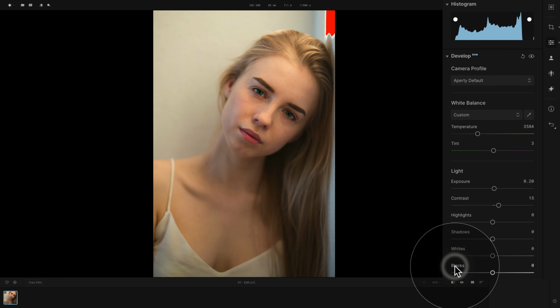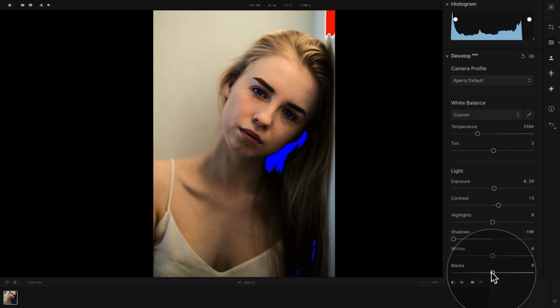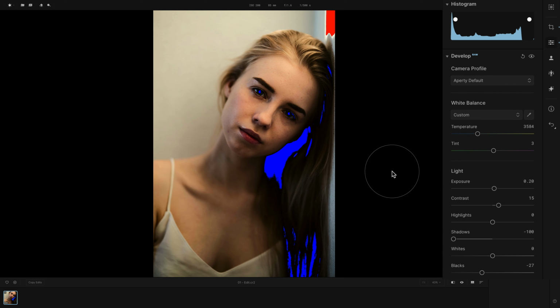Now let's reset this. Okay, so coming back to our clipping mask. To do that, I'm gonna just bring the shadow slider down and maybe add a little bit of minus blacks. Now on the image, we have two colors or two overlays. We have a red overlay and blue overlay.